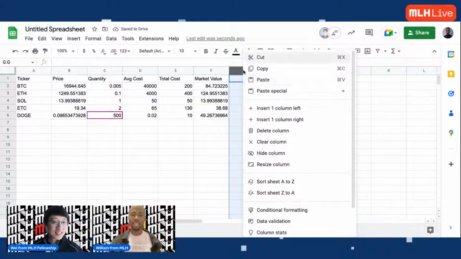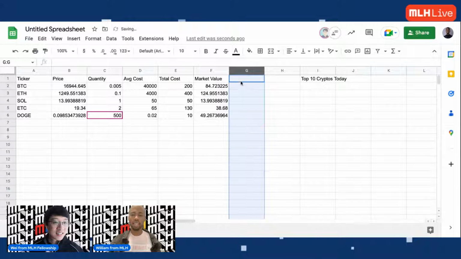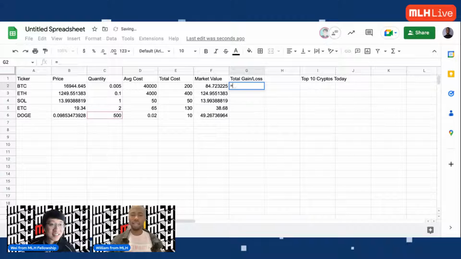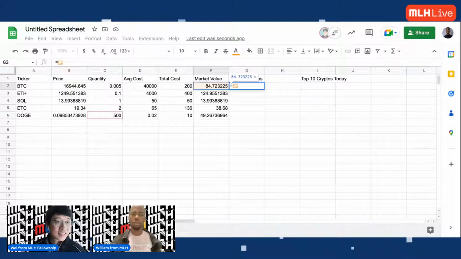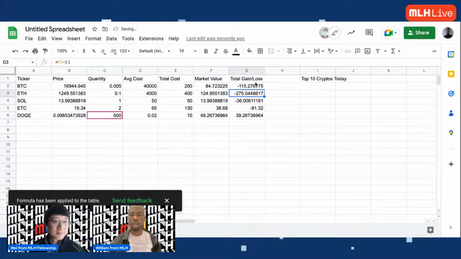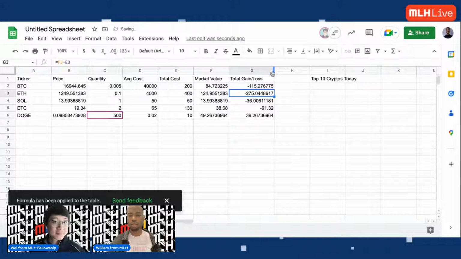All right. So let me add some space. And what is your total gain/loss? So I want the market value versus what you paid for it. Which one comes first, the chicken or the egg? I think it's market value minus what you paid. Okay, yep. So this tells me if you're gaining or losing on crypto.